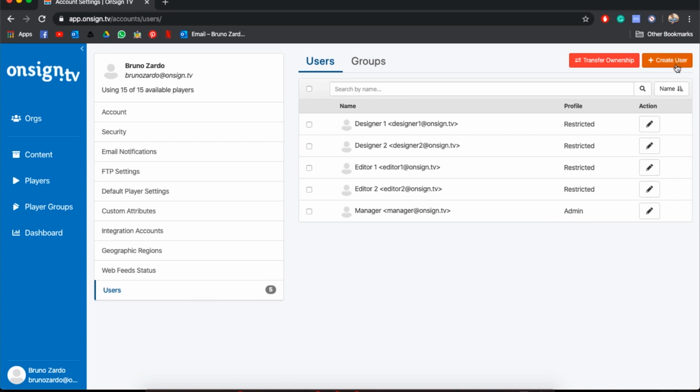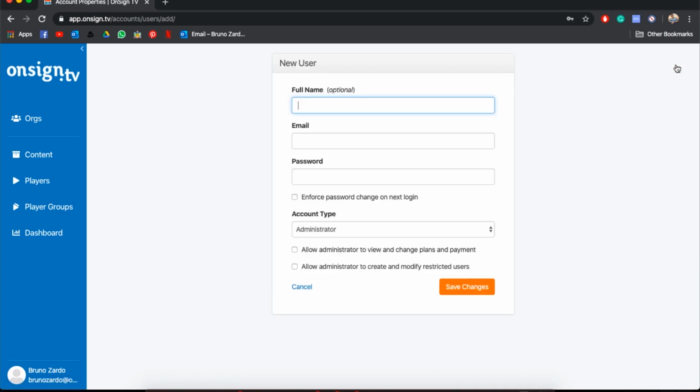To do that, I'm just going to create a new user. Keep in mind that you can create as many users as you want, okay? And to do that, it's pretty easy. You just choose a full name for it, an email, password, and the account type. The administrator basically is going to be able to access pretty much anything you have in the platform, okay? Except for changing plans and payments and creating and modifying restricted users. But to do that, you just go on here and toggle on these little boxes.